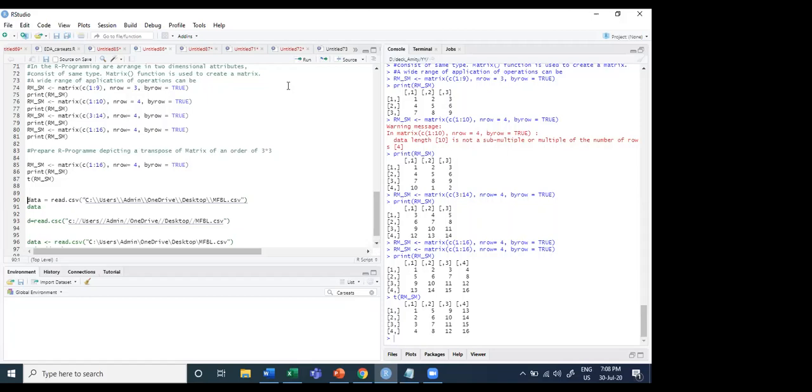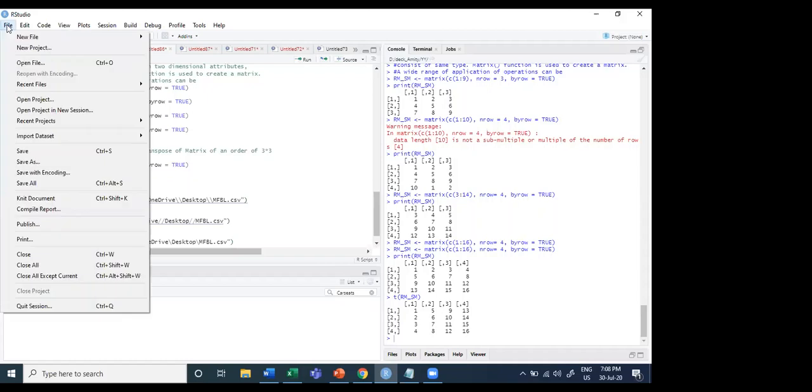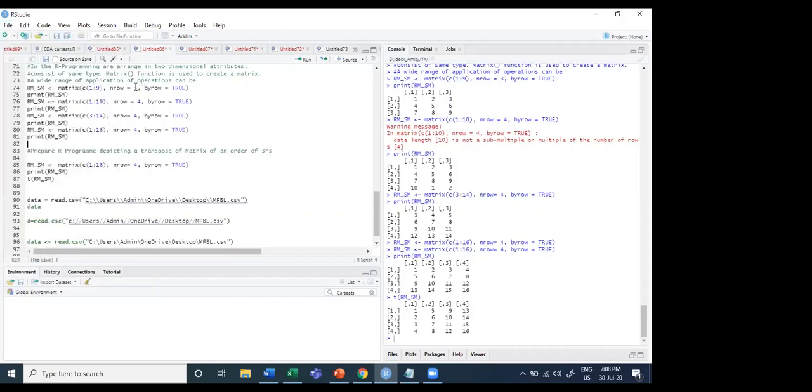Now let us go straightaway to EDA analysis in R. I am opening EDA analysis and trying to show how to open an already existing file in R. This file, wherever I have worked on this file, I need to save it.